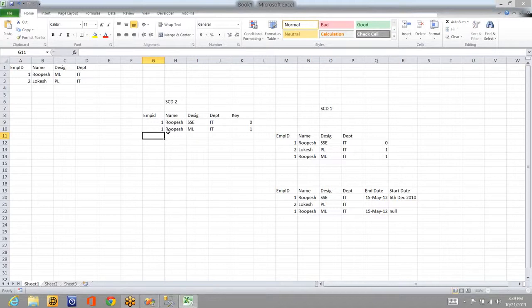It is not available in the destination. So 2, Lokesh, let's say project lead, IT, and this is newly inserting. So it will become 1. Let's say 3 and 4 records: 3, PM, IT; 4, Venki, DM, IT. And Rupesh has become, let's say this time, delivery lead, top position.